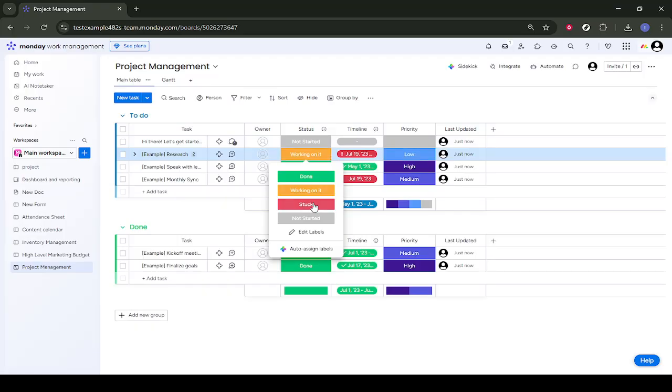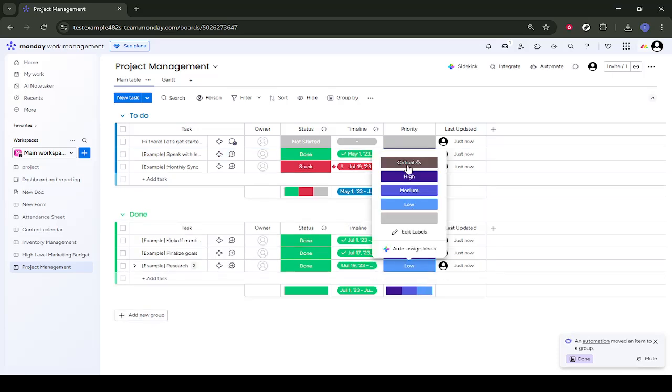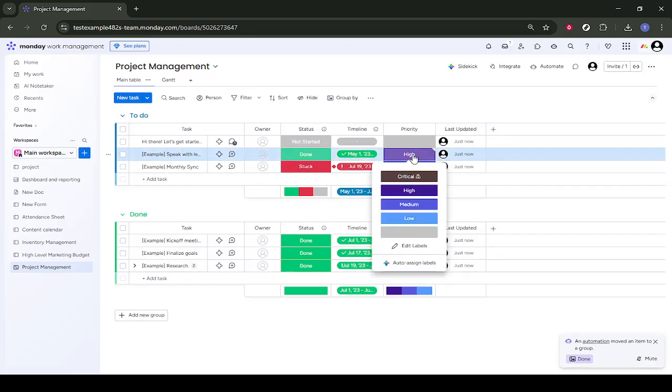Next, click into the Priority column. This is where you'll usually see options like High, Medium, or Low. Choose Low for a task that isn't urgent, or pick another level that makes sense. Setting this correctly helps you and your team quickly see what needs attention first.